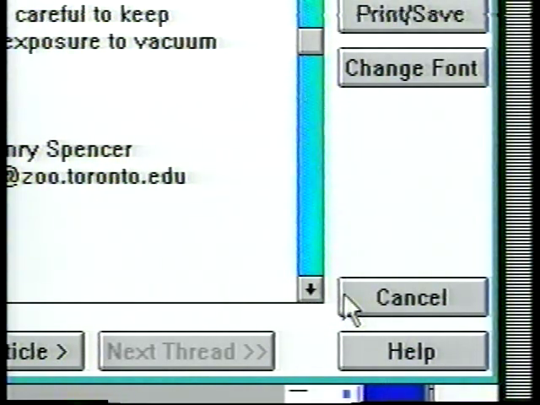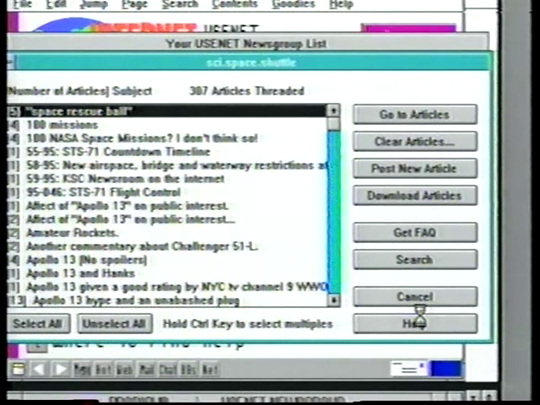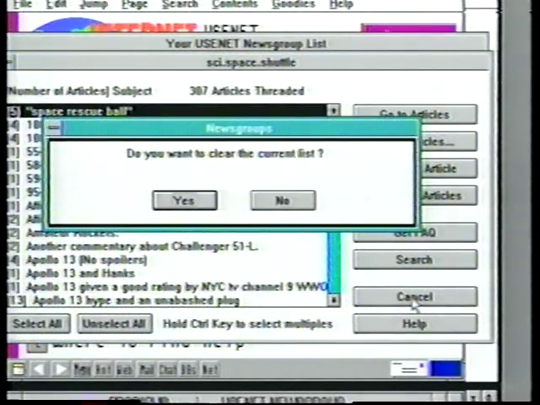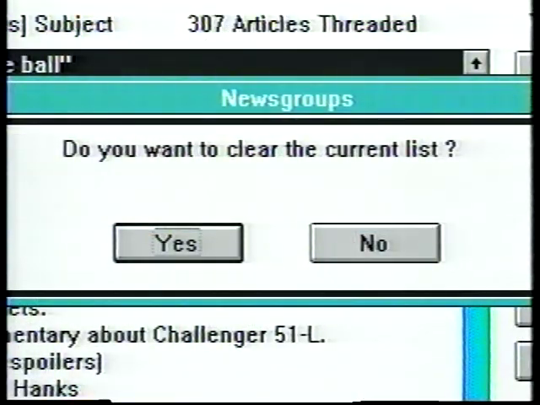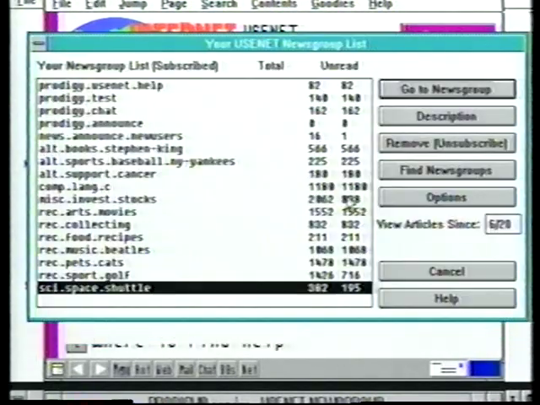Let's go on now to look for new Newsgroup topics. Click the Cancel button to close the article window, and cancel again to close the Space Shuttle topic window. The dialog box asks if you want to clear the current list. This will close out the topics you haven't looked at, so click No for now. After you've explored further, you can use this step to thin out the reading list.